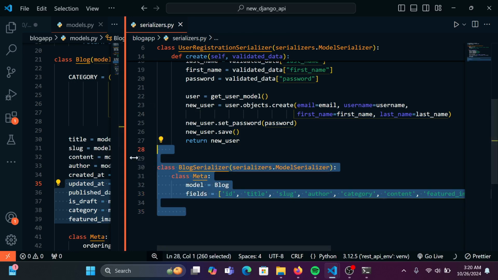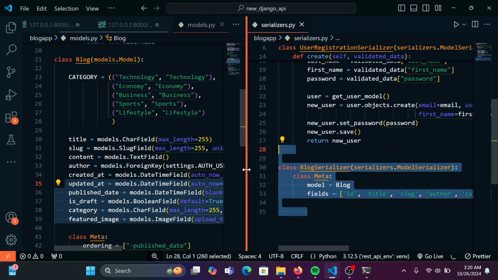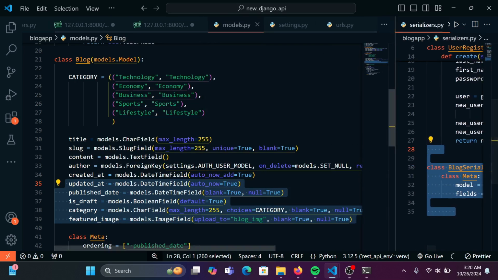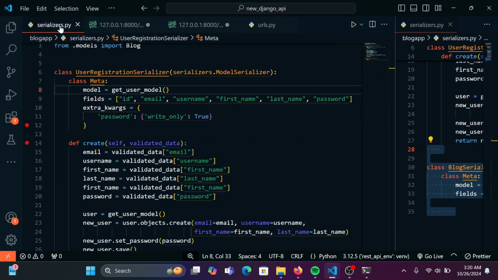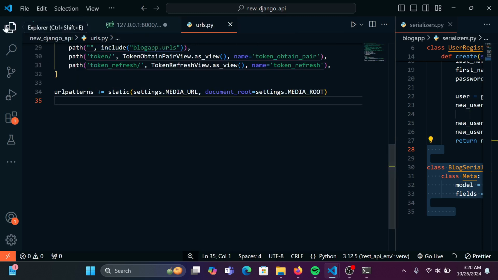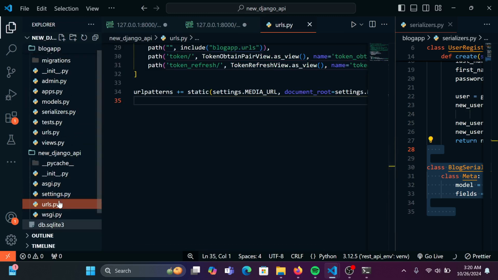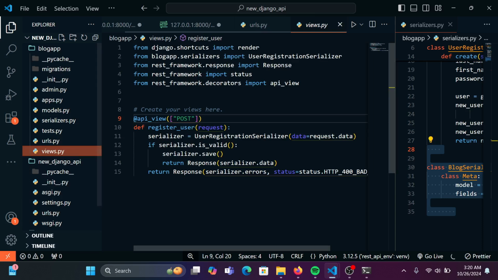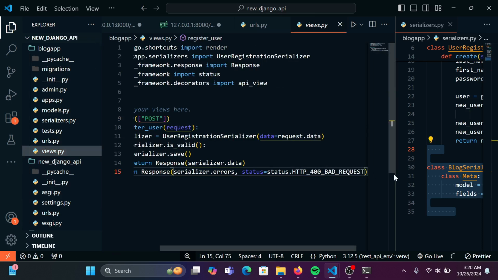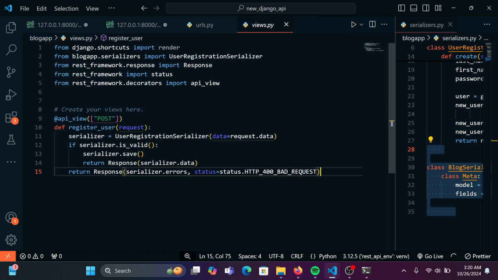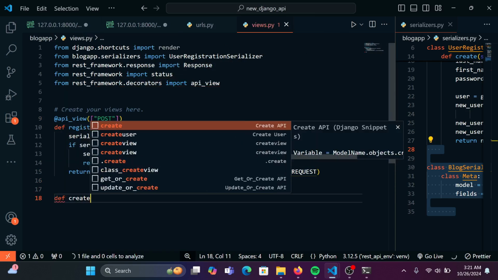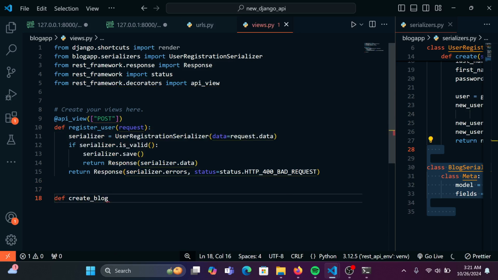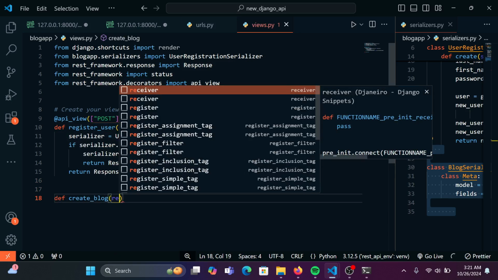So what's the next step? I'm going to create a view right away. Let me close some of these. Let's create a view for that. Now let's say def create_blog, and we're going to have the request.